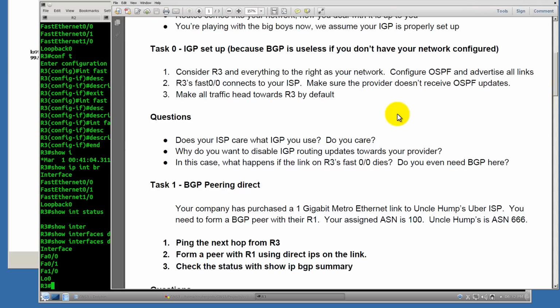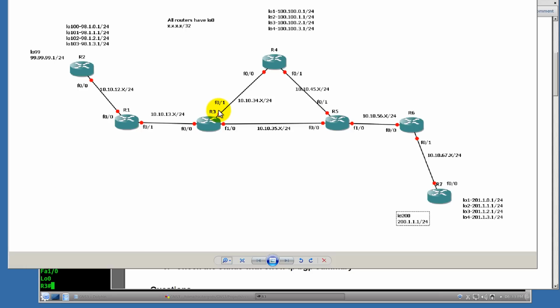All right, so let's take a look at task 0. Before we set up BGP, we need to have our internal network configured correctly. So we're probably going to go with OSPF. Don't have to go with OSPF, but that's usually what we're going to be playing around with, now and also in real life. And it's going to be pretty much dead simple. We just throw OSPF everywhere, and we probably want to do passive interface on the link towards the ISP.